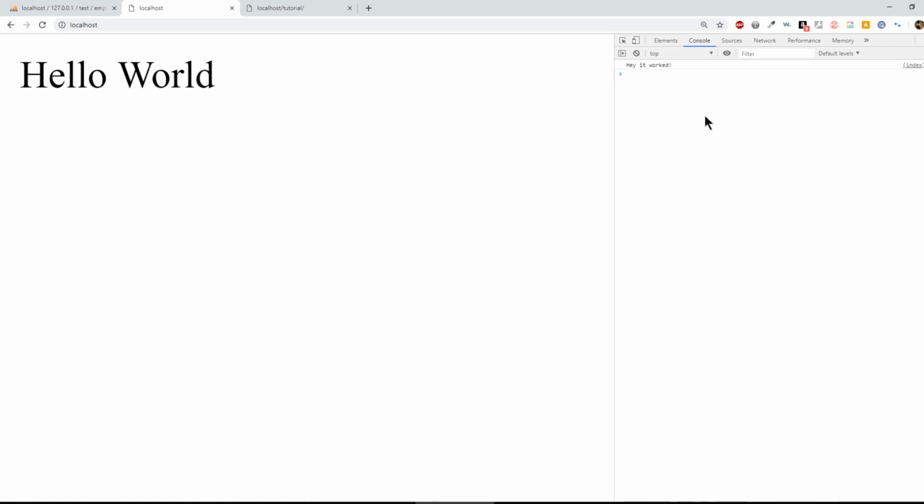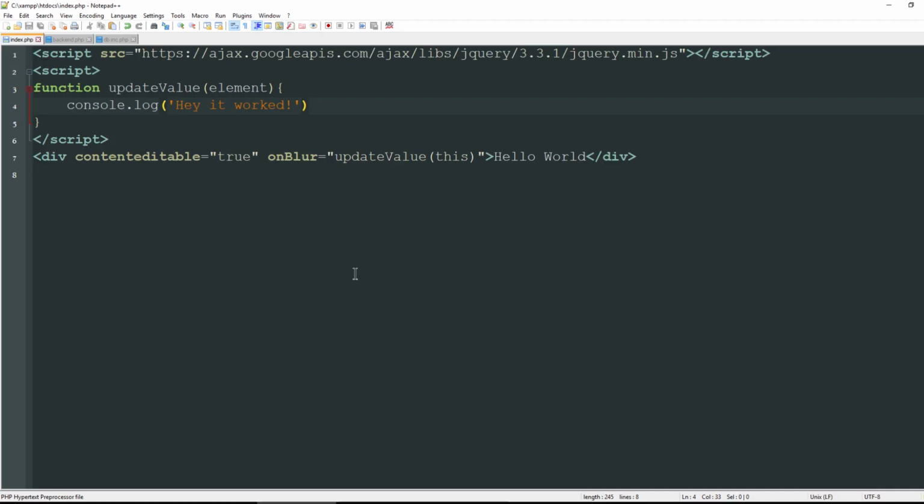So this is a way that we can use the console to communicate debugging information and error messages off of the page. Okay, and this works with obviously JavaScript and jQuery, but it can also show you some of your PHP errors as well. Okay, so let's go ahead and move on.